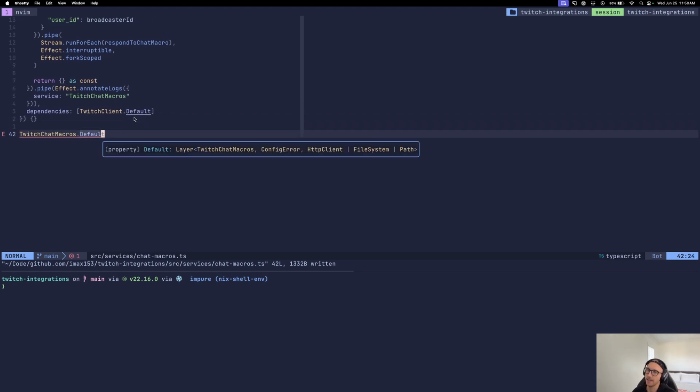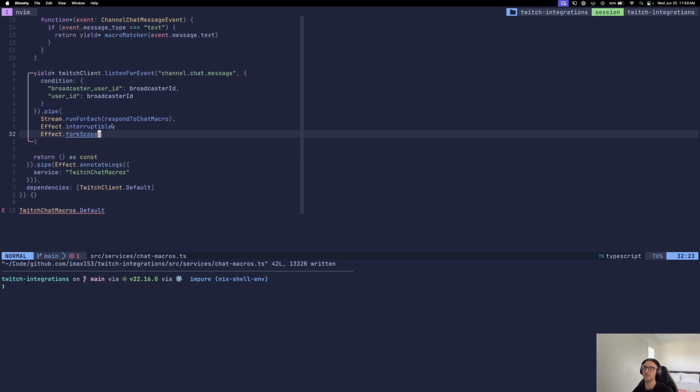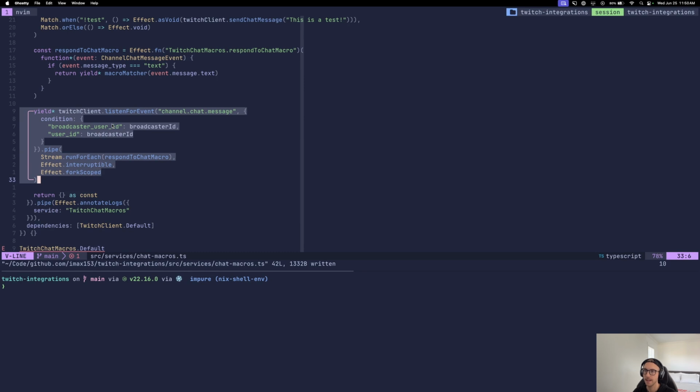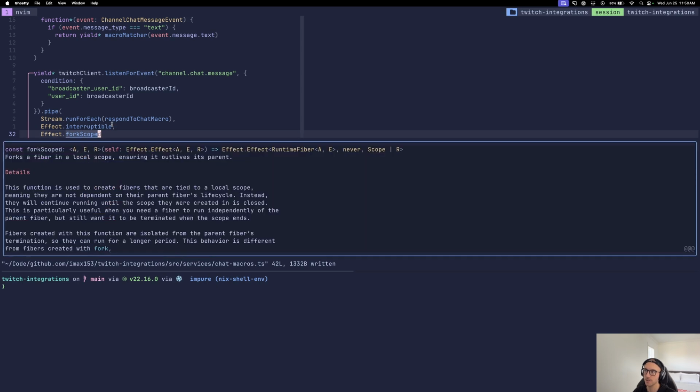So anyways, getting back to the discussion at hand, we are doing a resourceful thing as part of this service. We are forking a fiber into the background, and we're attaching the lifetime of that fiber to a scope, which means that if that scope is closed, that fiber will be interrupted. It's exactly what we're doing here with this listener. This listener is an effect that will be running in the background in a fiber whose scope is attached to the scope of this layer constructor. And the reason is because we've used fork scoped here.